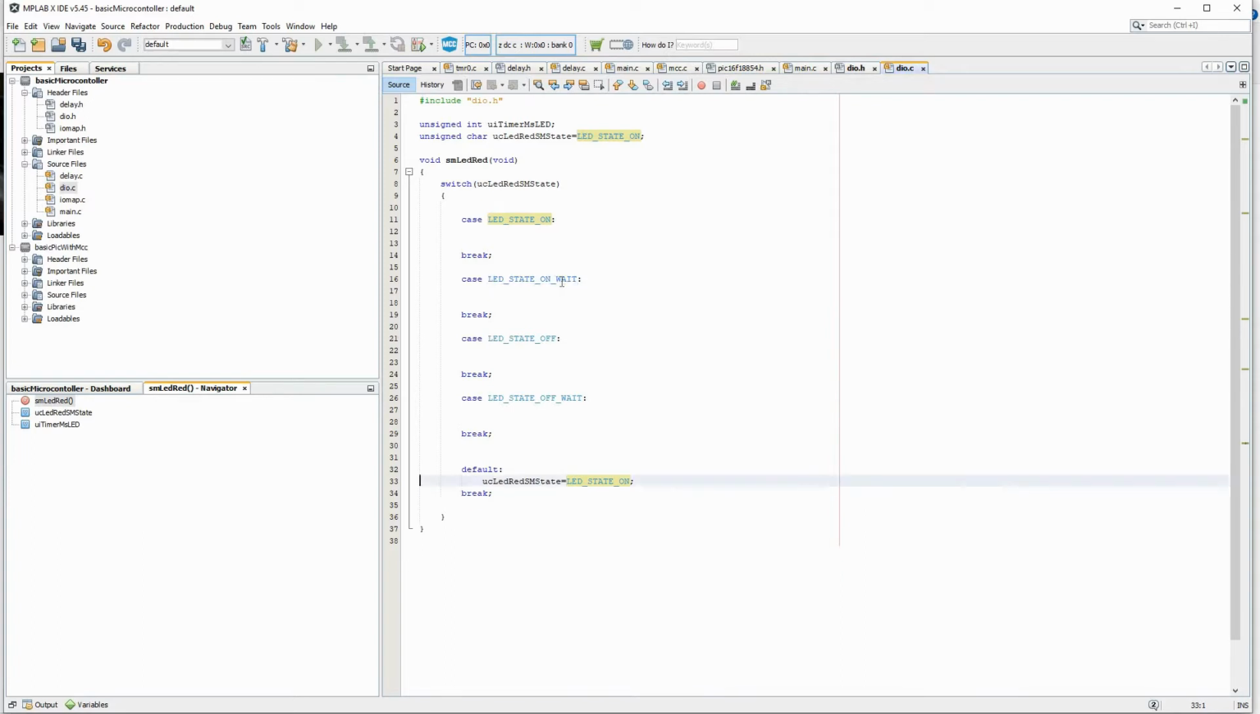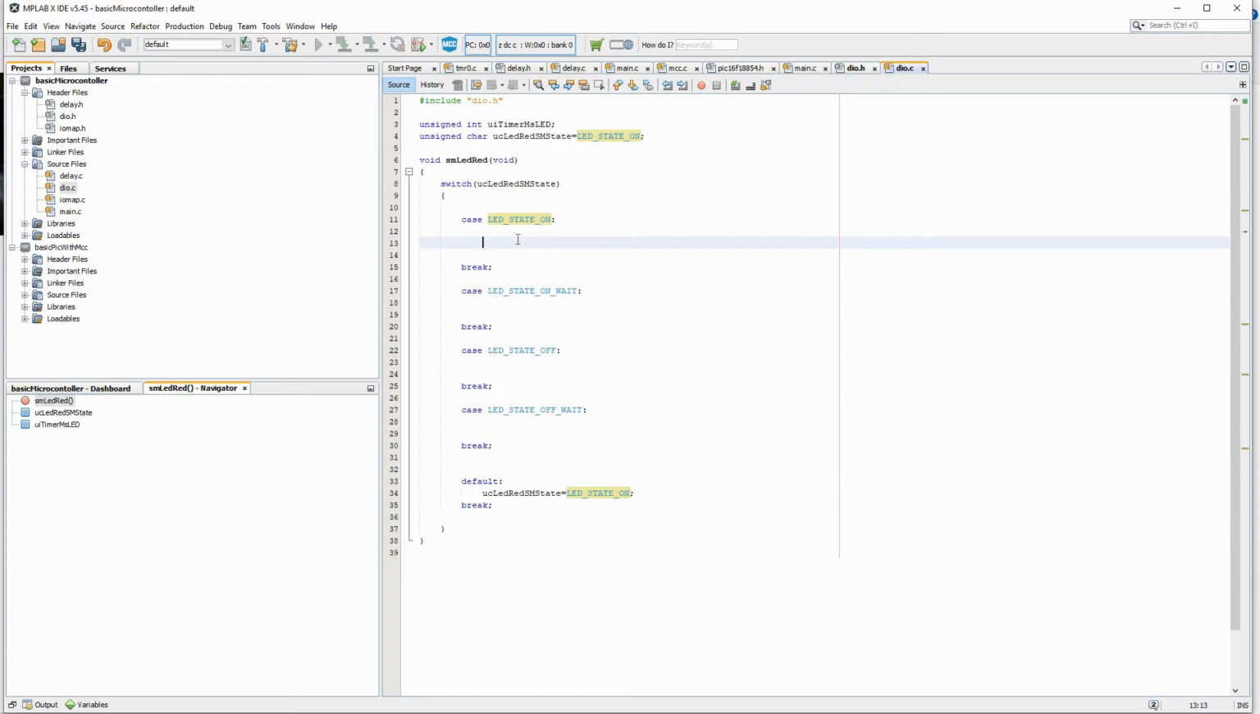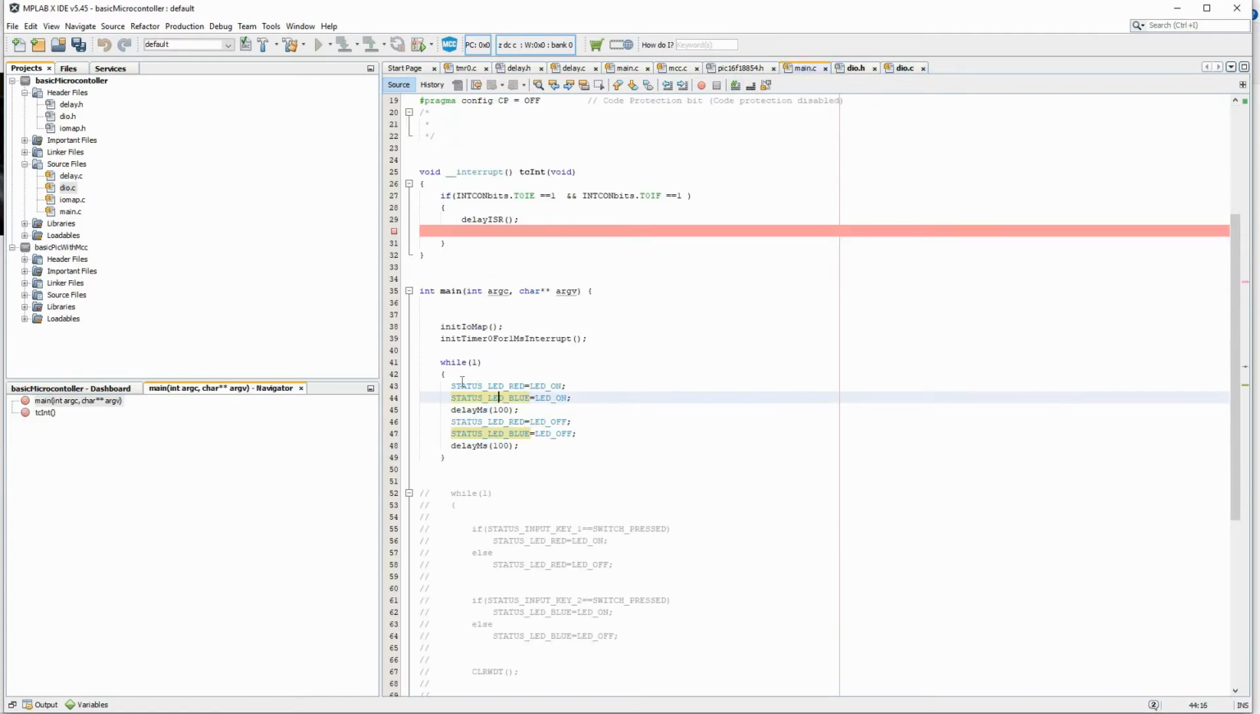So I like to write my code very neatly. As and when the code becomes very complicated, having an organized way of writing code is very important. So in LED state on, what do you expect? We want to turn on the LED. If you come to our main code, so we are writing for LED.